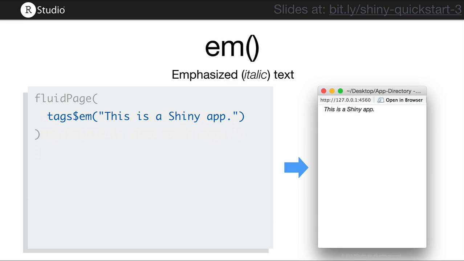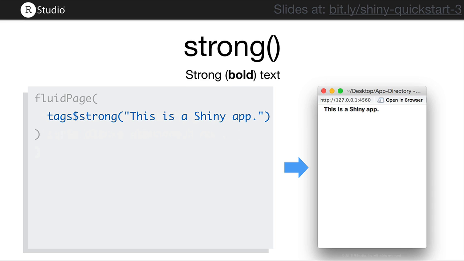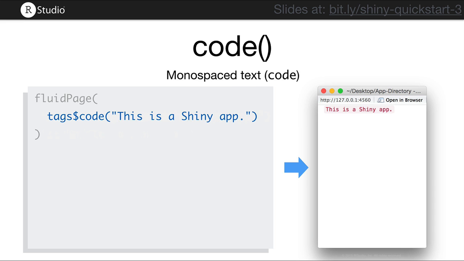And if you want to make italicized text, you could do that with the em tag. It stands for emphasis. The strong tag makes bold text. The code tag makes text that looks like it's code. Depending on what sort of web browser or styling you're using, we'll talk about that later, it may or may not show up pink like this, but it will look like mono-spaced code-like text.